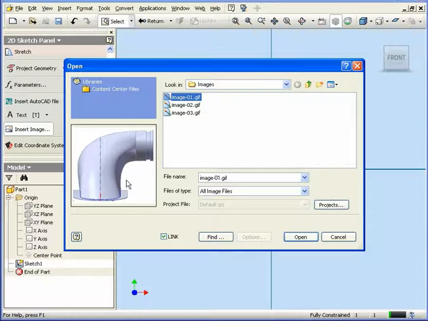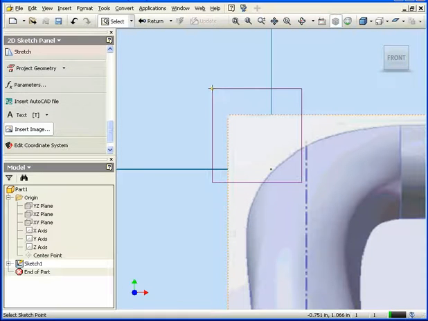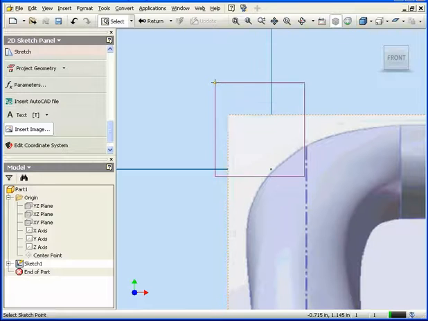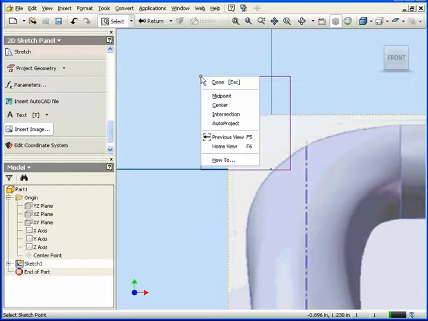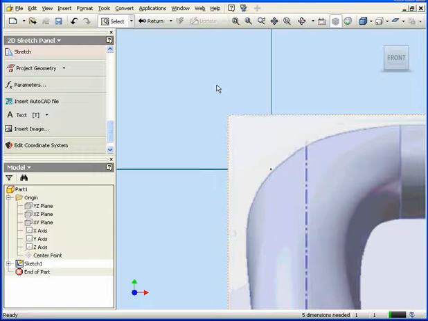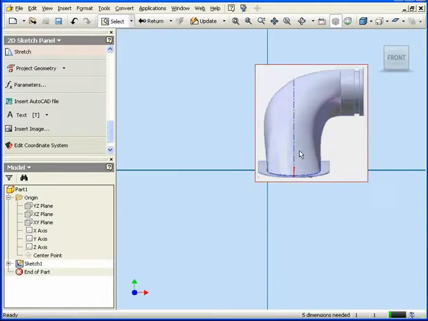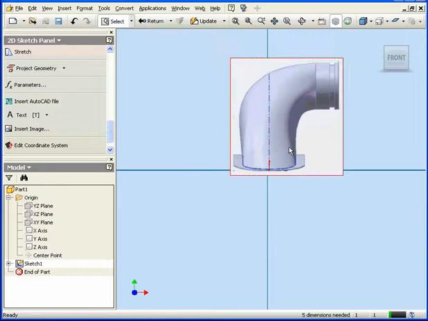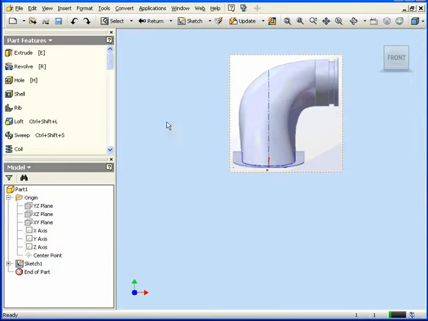On the left, I see a preview of the image. Let's open, and then we left-click somewhere in the workspace. If I left-click again, Inventor will insert another copy of the same image. Once we've inserted our selection, right-click and done. Now I'm able to position my image in any desired location. Exit the sketch, return.